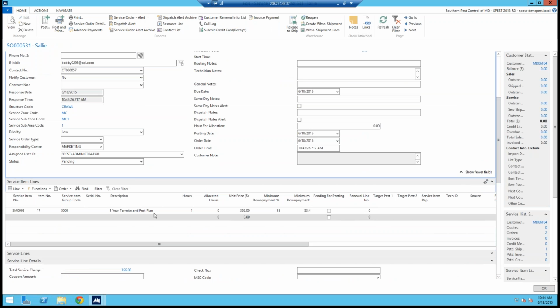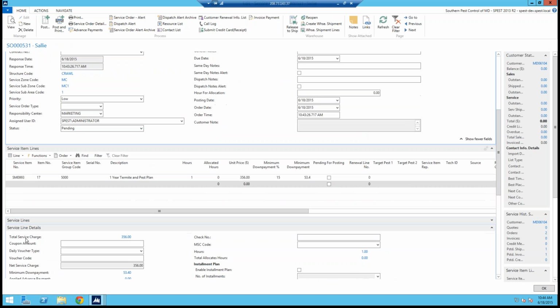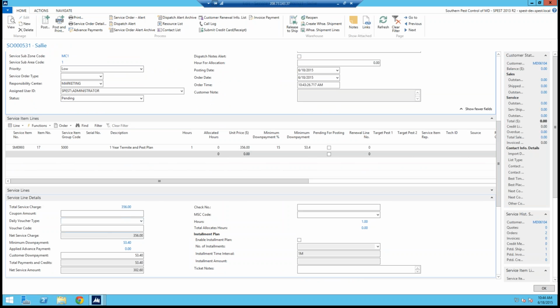See, now we've selected termite pest control plan. And you see down here is the summary, the service line details, where it summarizes the total price. And you can put coupon amount, everything that we just did with the previous example, you would be doing it here. And again, this is just how the PIC works, that you go in, you find out whether or not they were under contract before, and then you create a new service order.